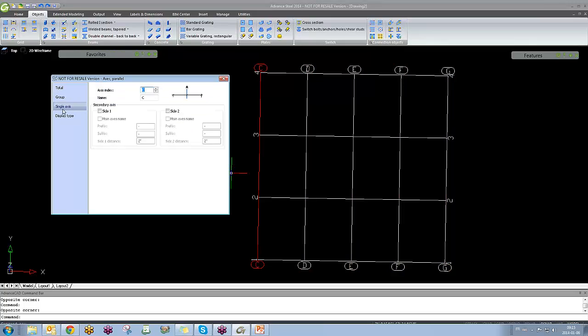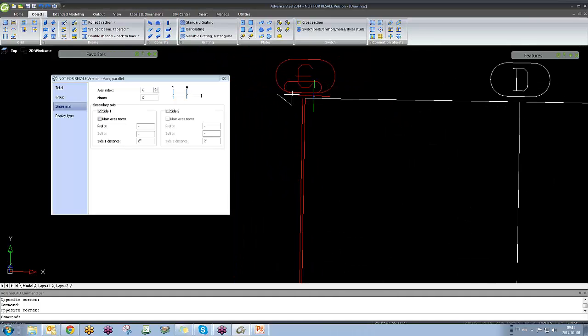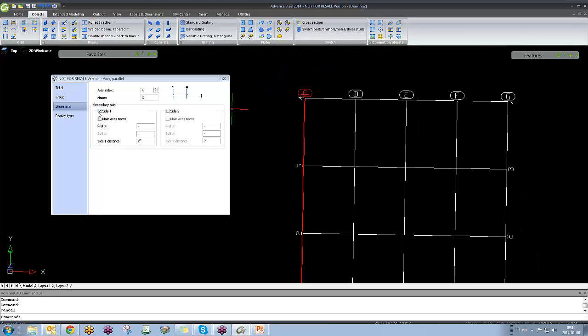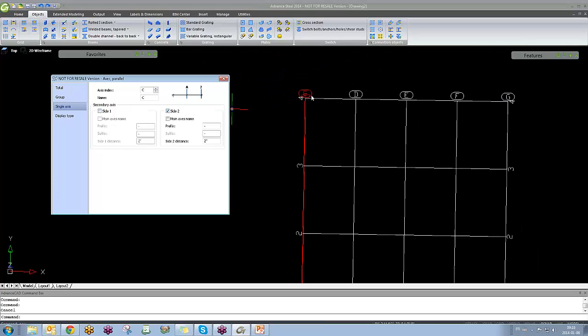For the single axes, here I have, for example, C, D. But in real life, sometimes we have C.1, D, or something like that. If I want to put a secondary axis, if I select this one, side 1, if I zoom in, it's not the right side, so I will select side 2. Because you can add some axes from this side and the other side. This is side 1 and side 2.